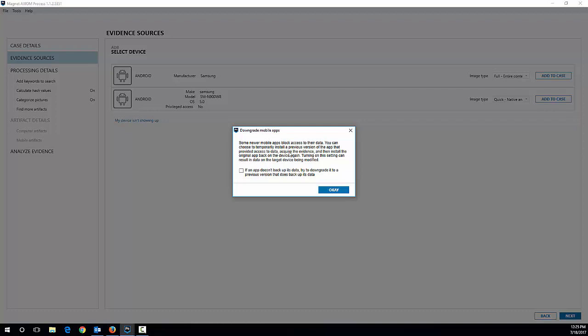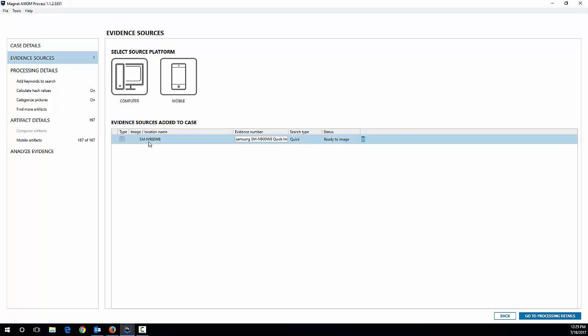But for this, we're going to do just a regular quick, and then we're going to use the recovery method anyway, so it doesn't matter. We're going to get whatever data is there. So we don't need to worry about the downgrade method right now. So I'm going to hit OK. We're going to see the device here.